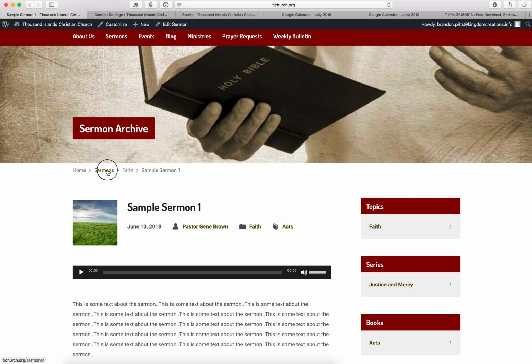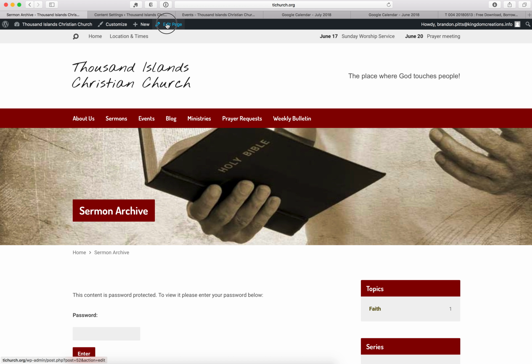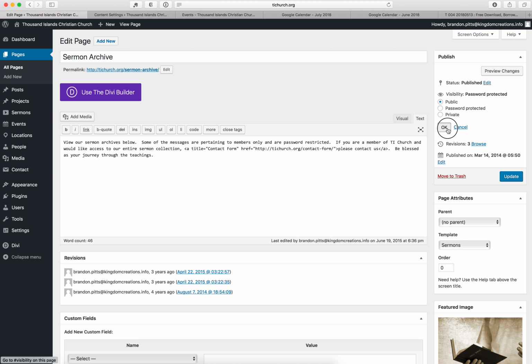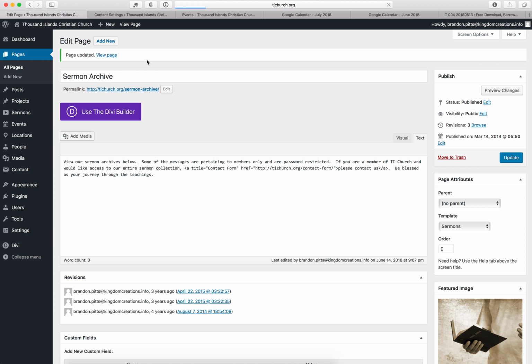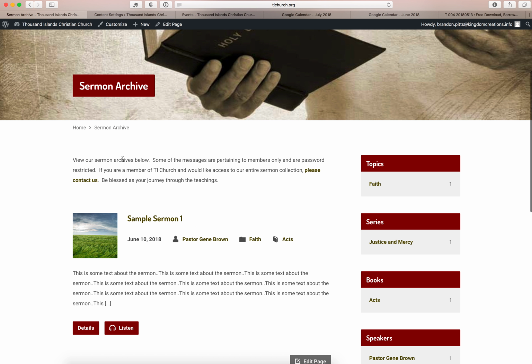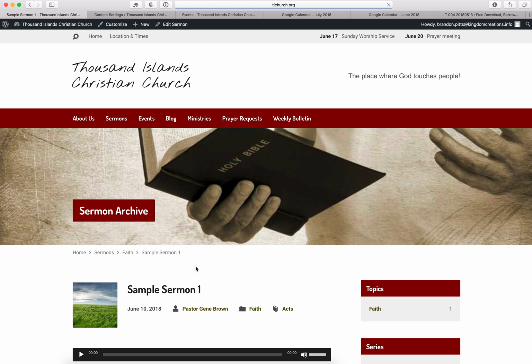Now if I go to our sermons page, let me actually just take this off from password protect for a second here. I'm going to take it off from password protection, we're just going to make that public access. We'll update it and we'll view the page. And so what we see here, you can see the different sermons listed out here. And we've got details, we've got listen.